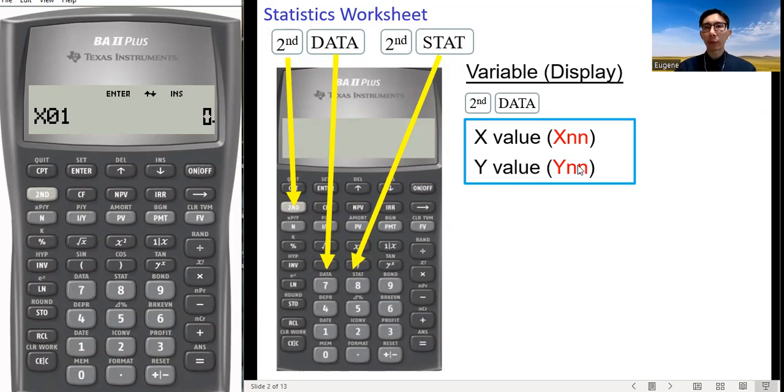For linear regression problems, the data appears in pairs. The first observation, we have x1 and y1. The second observation, x2 and y2, etc. The x value is entered as XNN, and the y value is entered as YNN, where NN is the number of the current data.